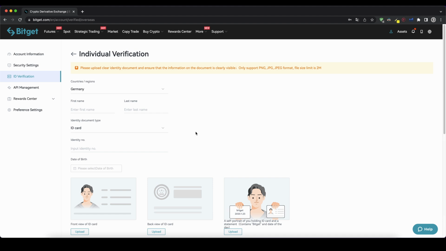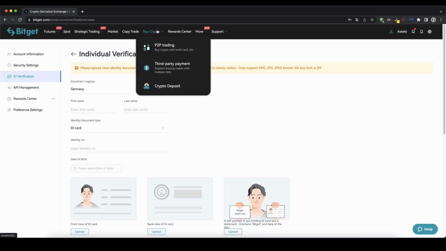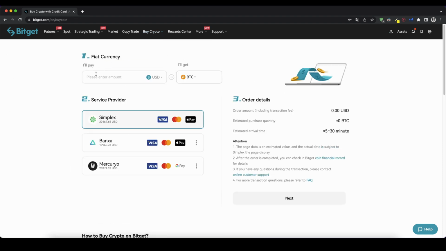Once you're done with that, you can now use the fiat on-ramp system to buy crypto with your currency right here. You just go up here to buy crypto and then click on third-party payment. Then up here, you can choose the currency that you want to use. So US dollar, euro, or British pound. Doesn't really matter. Let's choose USD in this case. Type in the amount, for example, 500 USD. And then you can choose the currency that you want to get.